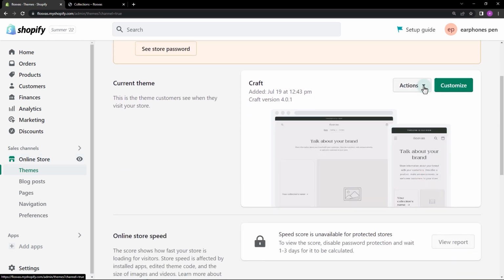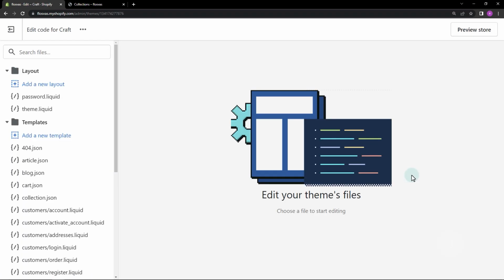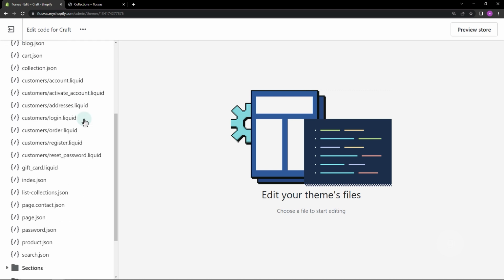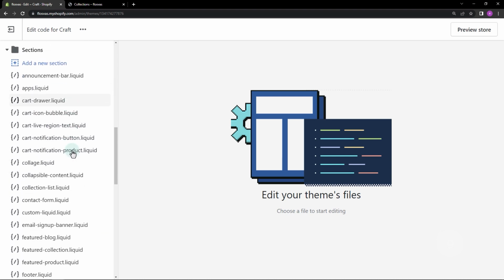Since the copyright section is located at the bottom part of the page, it would be logical to search for a file named Footer. Open the Templates or Sections folder. Click to open the file.